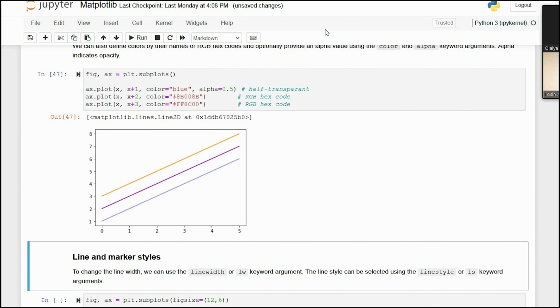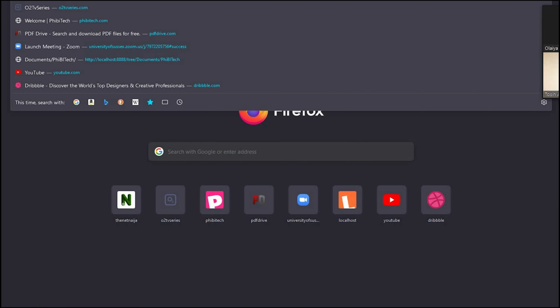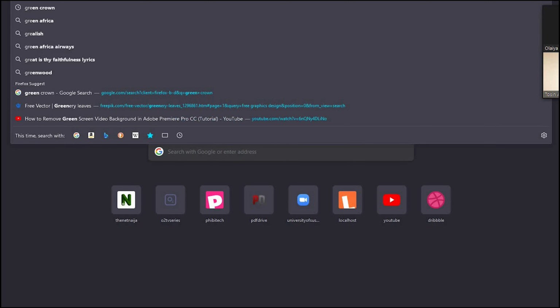But you don't necessarily need to memorize. You can just go and look for, let's say, what's it called? Let's look for, okay, green hash code.